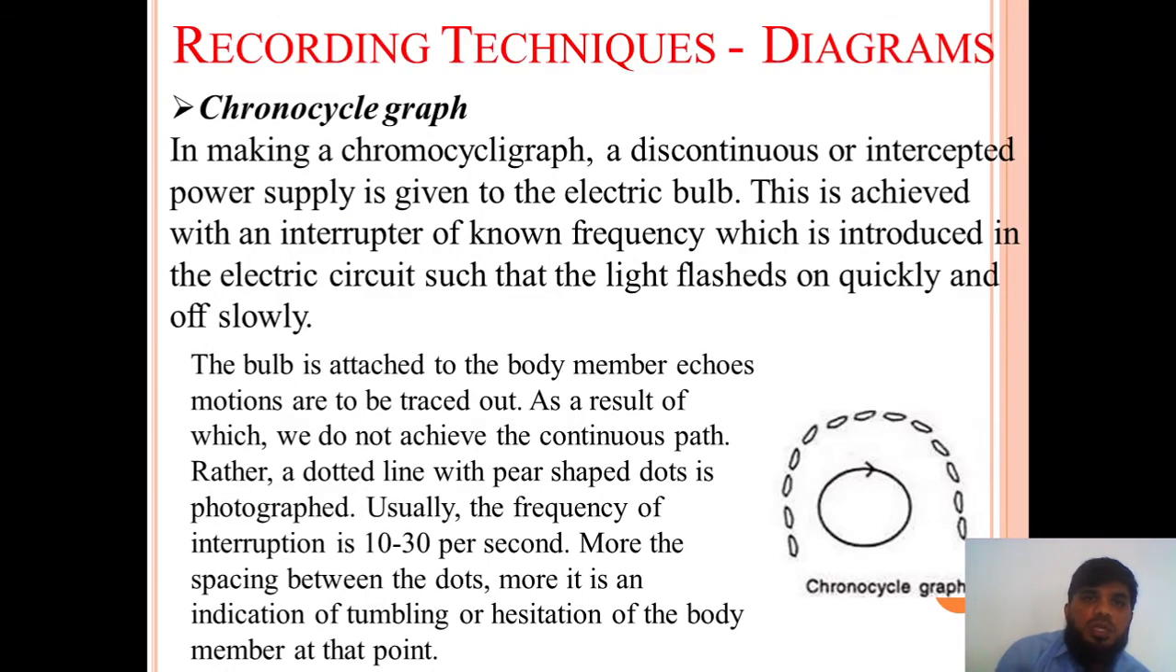In chronocycle graphs, the light is also attached to him, but the bulb is not continuous. We give the bulb a particular frequency through the circuit, and with that circuit the light switches on and off. The light flashes on quickly and off slowly. The bulb is attached to the body and the motions are traced out. As a result, we do not get a continuous path.